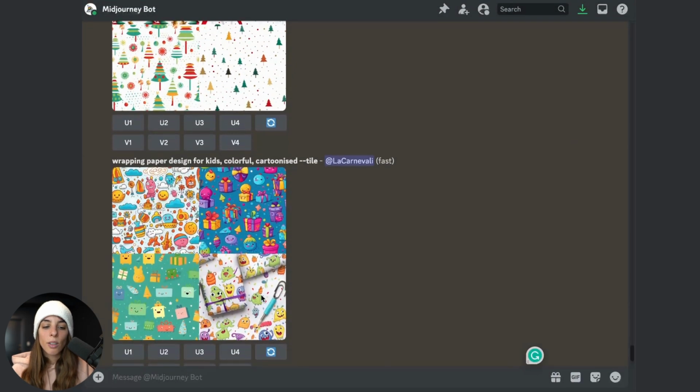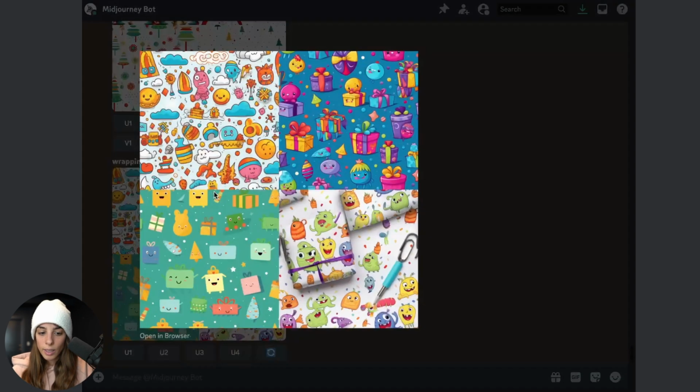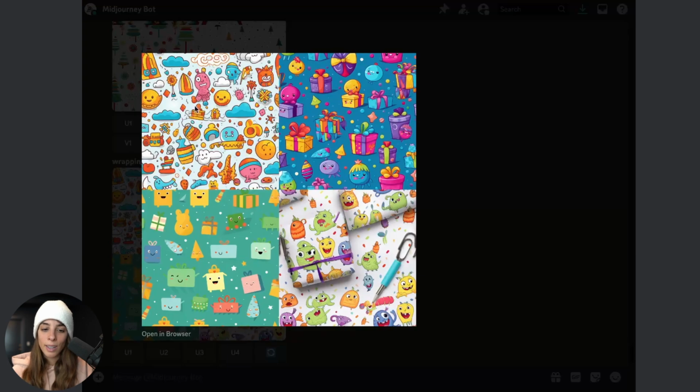If you want something not completely related to Christmas, you can have wrapping paper design for kids, colorful, cartoonized, tile again, and you get some very nice ones. I really love this one. And that's it for today.